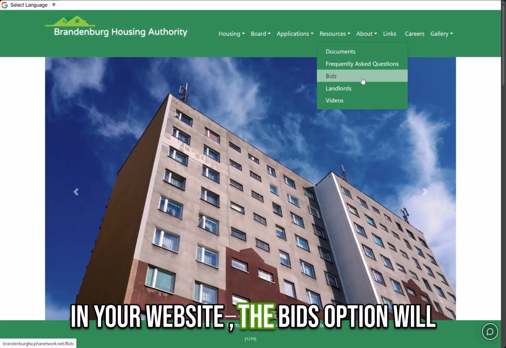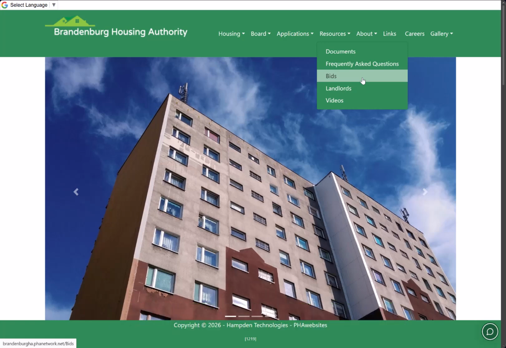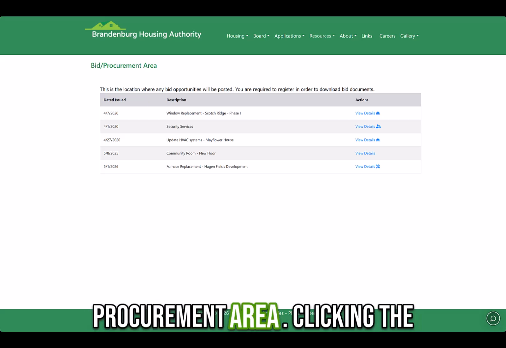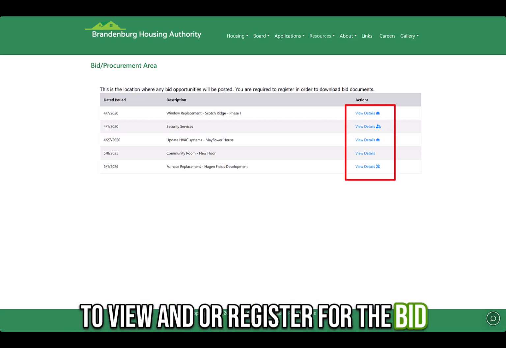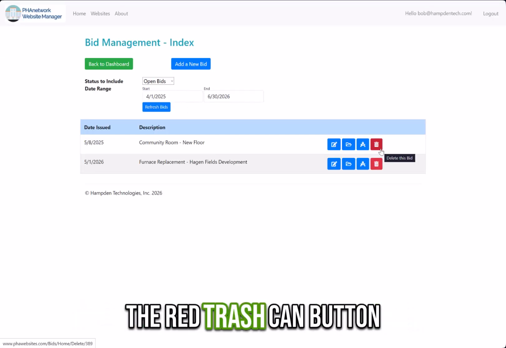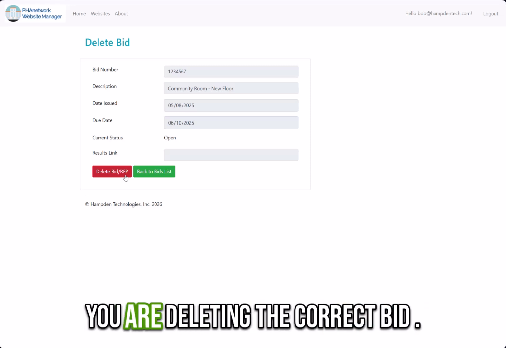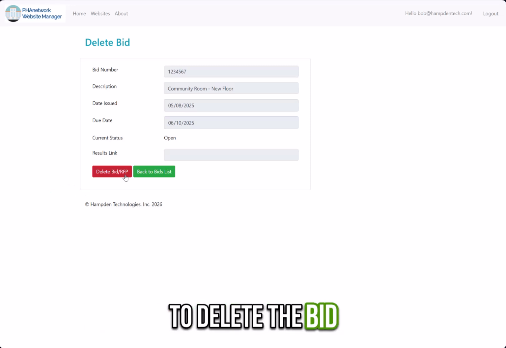In your website, the Bids option will appear in the Resources menu. When a visitor to your site clicks that, they will see the Bid/Procurement area. Clicking the View Details button will allow them to view and/or register for the bid. If you need to delete a bid, click on the red trash can button. The bid will be shown to make sure you are deleting the correct bid. Click Delete Bid/RFP to delete the bid.